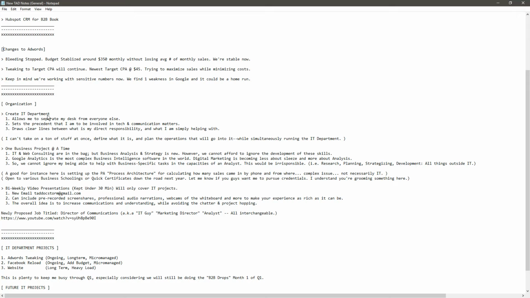Organization, create IT department. May sound silly, but let's look into it. Allows me to separate my desk from everyone else. Sets the precedent that I am to be involved in tech and communication matters. Draws clear lines between what is my direct responsibility and what I'm just simply helping with. Okay, so I can't take on a ton of stuff at once, define what it is, and plan the operations that will go into it while simultaneously running the IT department.